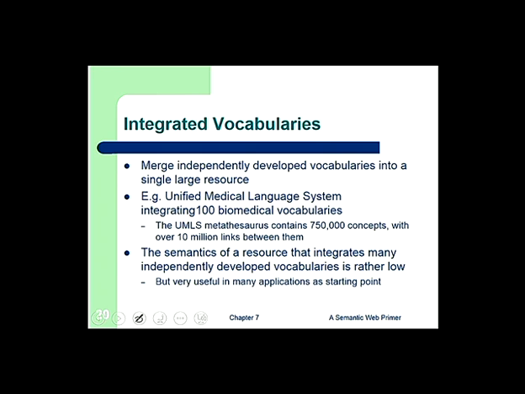The second is integrated vocabularies. Sometimes people have merged independently developed vocabularies into a single large resource, like the Unified Medical Language System. As the name implies, it is a unified resource which unifies many domain descriptions in the medical domain, like 100 biomedical vocabularies.